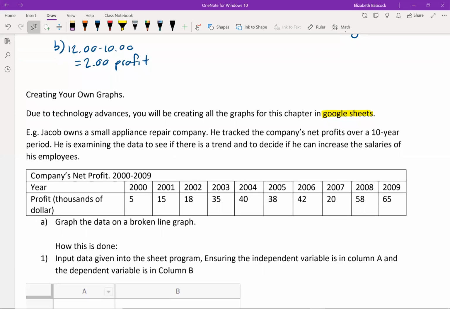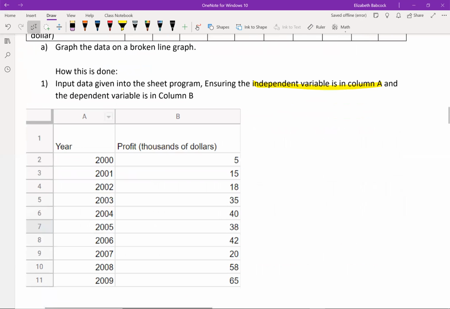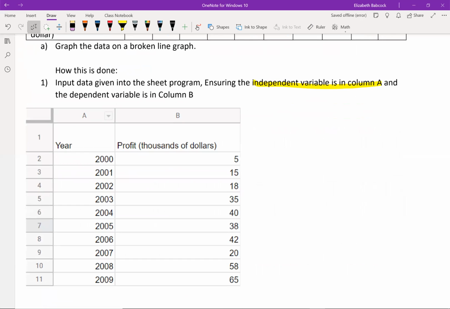salaries of his employees. Okay, so the very first thing that you have to do for graphing is you have to input the data into the Sheets program, ensuring that your independent variable is in column A. So independent is your top one in your tables of values. Okay, and then your dependent is in column B, so it should look something like this.